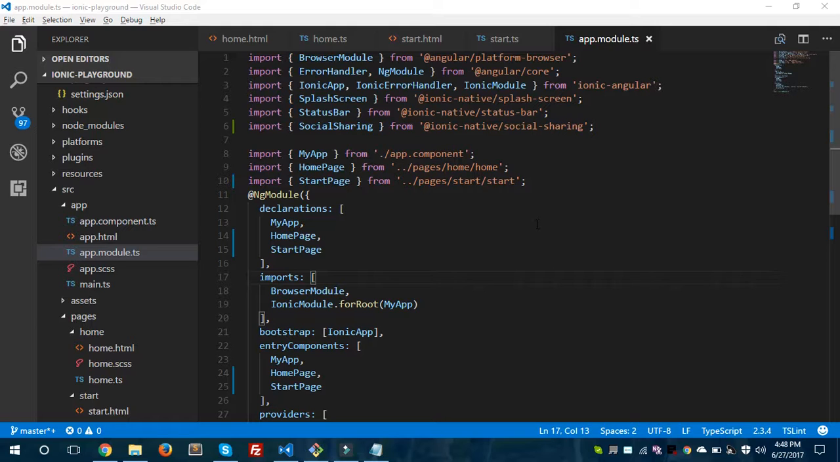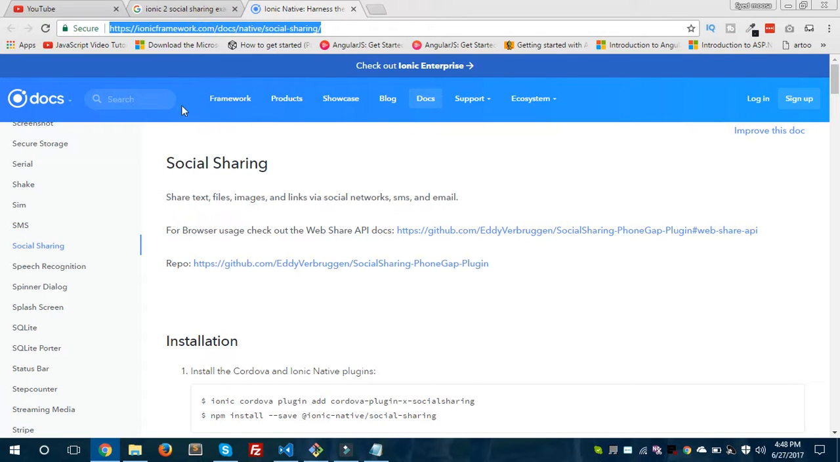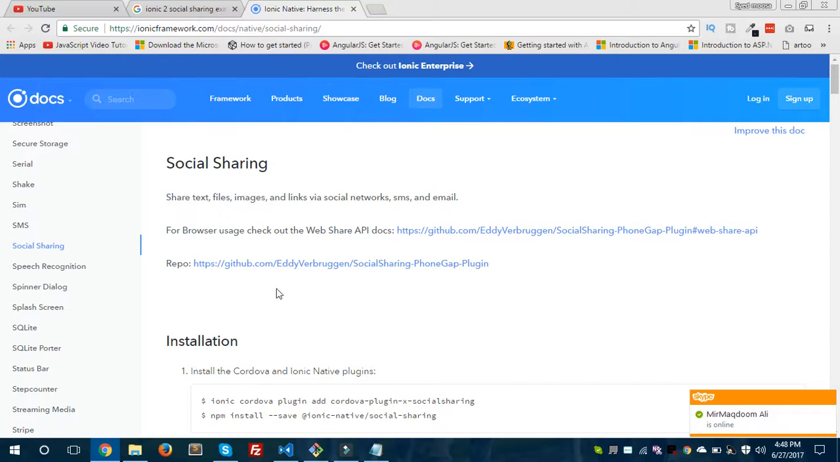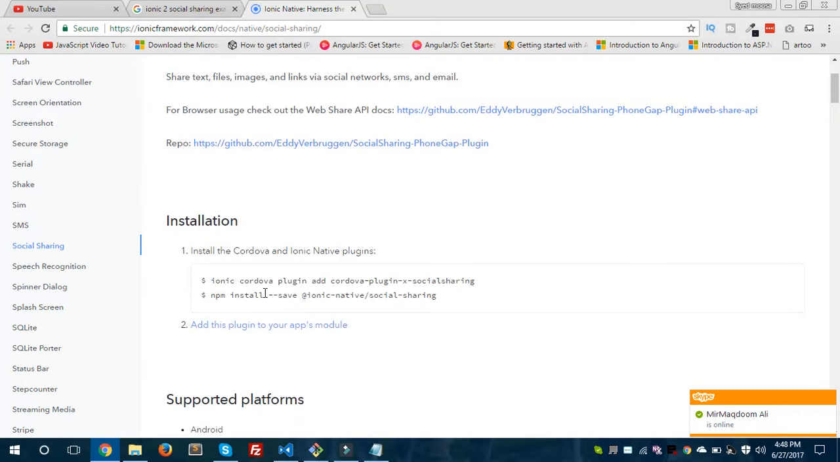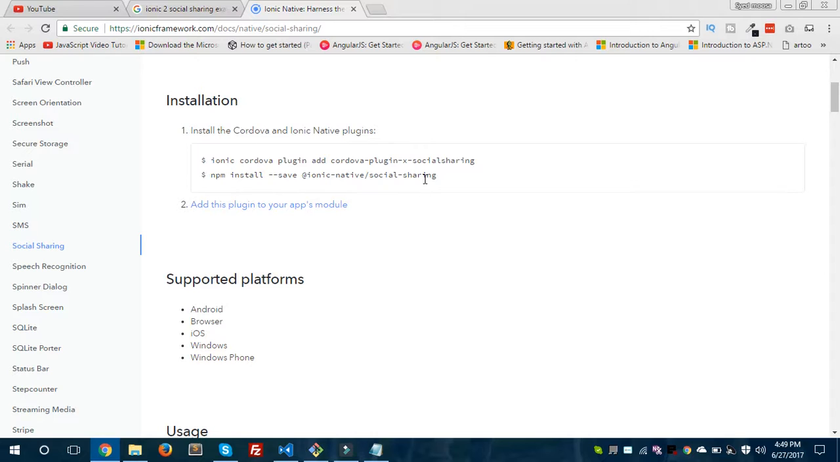To have those two commands, you have to visit the Ionic framework documentation, which is ionicframework.com/docs/native/social-sharing. Here you can find the two commands you need for installing social sharing plugins in your Ionic app. The first is ionic cordova plugin add cordova-plugin-x-socialsharing. This plugin can be installed using this command, and after running it you have to run this second command as well. This command will save your plugin configuration to the package.json file, as you can see here on the documentation.